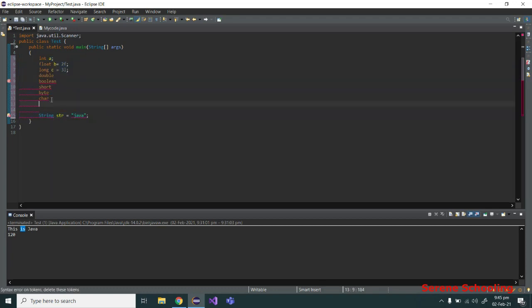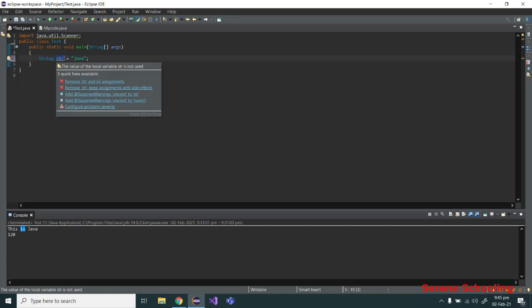So let me explain it to you. These data types which I have selected are called primitive data types. They are part of the language, part of the core Java, the basic version of Java. But our string data type is not a primitive data type. It is a class. So when we are creating a string, we are actually creating an object of the class.